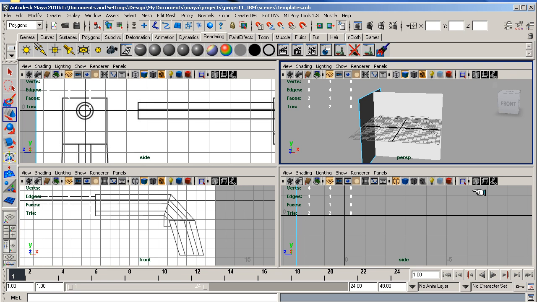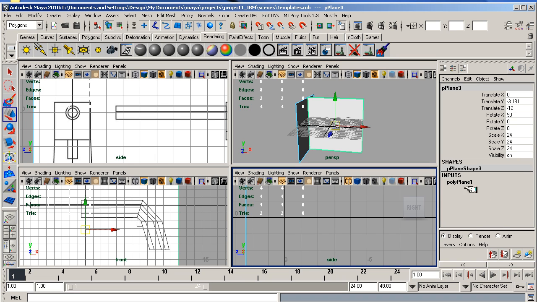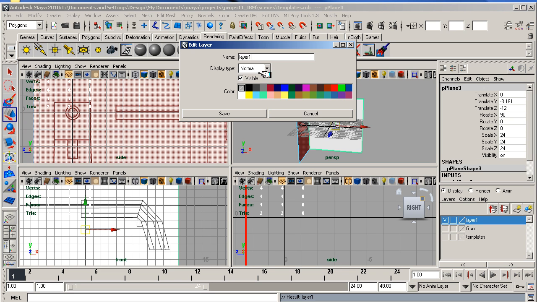Except we just need to create a layer to put them on, so that they're not going to get in our way. So what we need to do is come down here, and where you've got layers, you need to create a new layer. Double click that and then just call it template. It already exists, that name. You might have to call it template 1 or something.